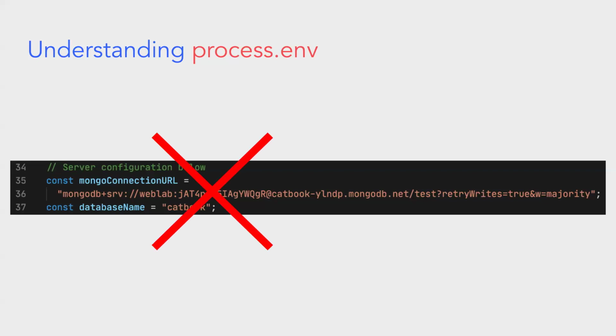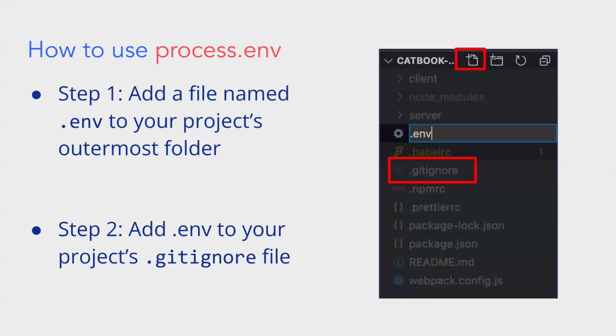So again, this is bad. We don't want these secrets typed out in our code. So to hide these secrets, we're going to use a .env file. And the first step is to add a file named .env to your project's outermost folder. And everybody on your team needs to do this, so this is an individual step because .env files are local and won't be on your remote repository.